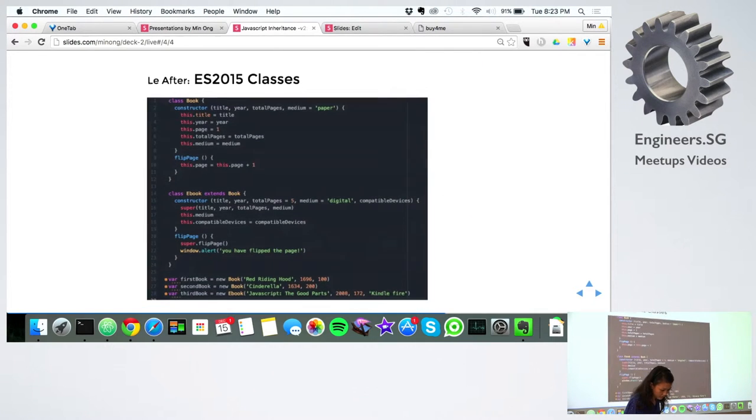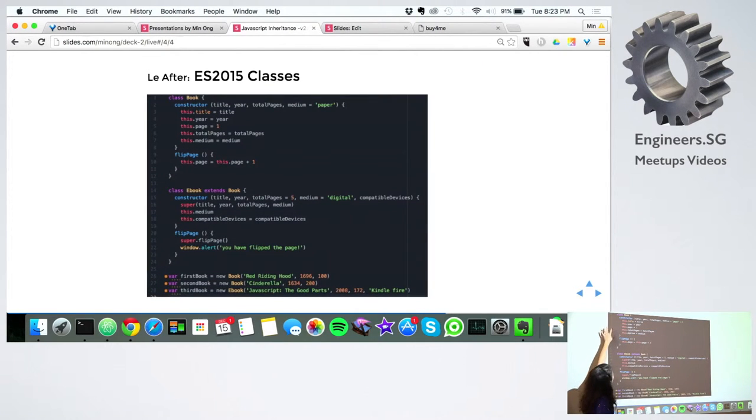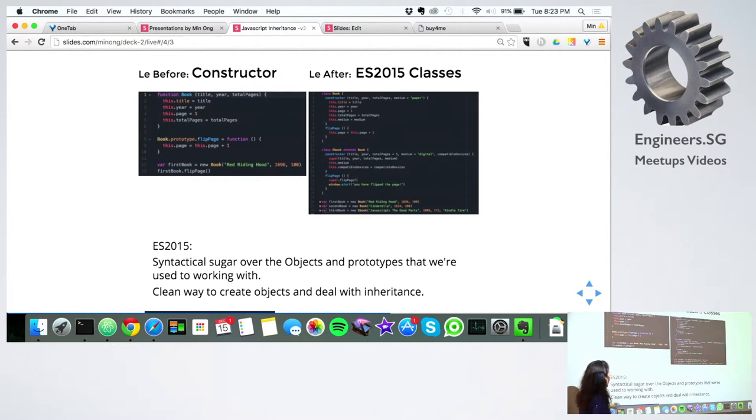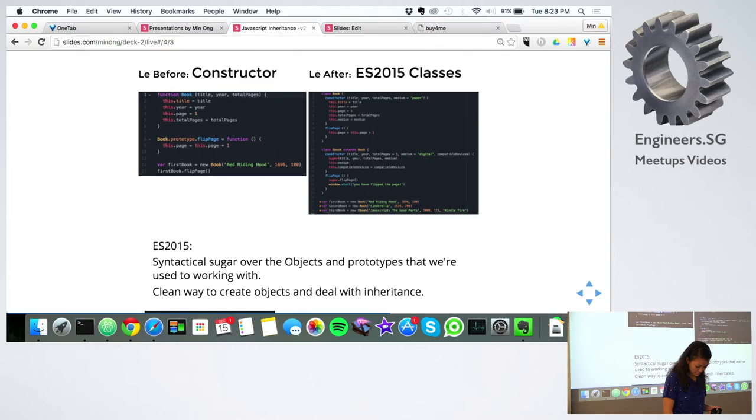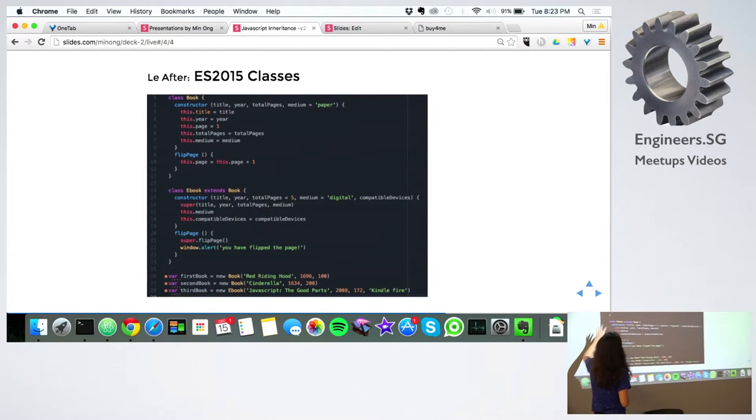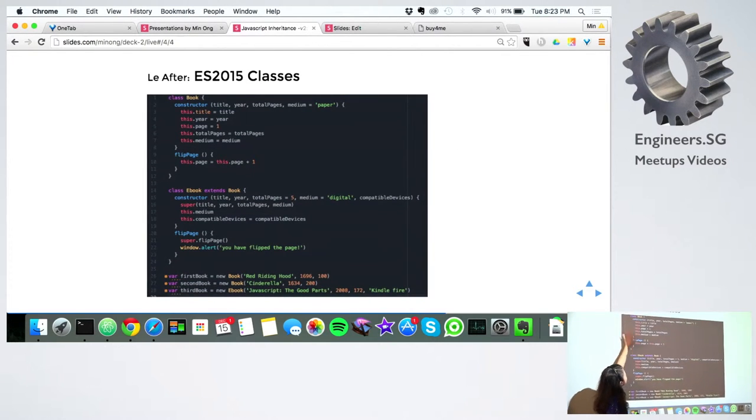2015, we can put it all together and actually call it class. But in ES 2015, this is essentially syntactic sugar. You're still doing the same thing, creating objects and dealing with inheritance, but in a nicer, class-thinking manner. Over here, you create the class Book. I put constructor, so it's still a constructor, but in nicer syntax.